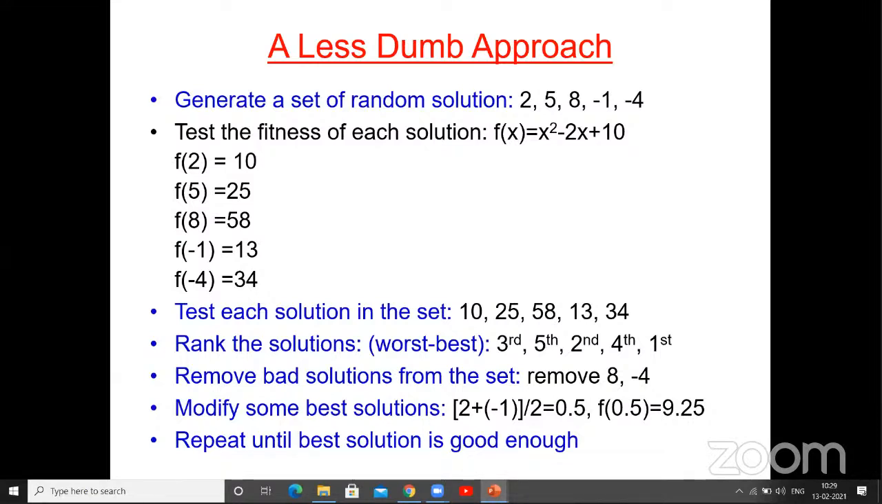Then you arrange that. Okay. What is the best one, or worst to best? The third one is the worst. No, f of 8 is equal to 58, because your objective is to find the minimum. The minimum value is coming as 10. The first solution is the minimum. Okay, so first we generate a set of solutions, and second we rank the solutions. So arrange them from worst to best. So the worst one is the third one, next is fifth, next second, fourth, and first, like this.